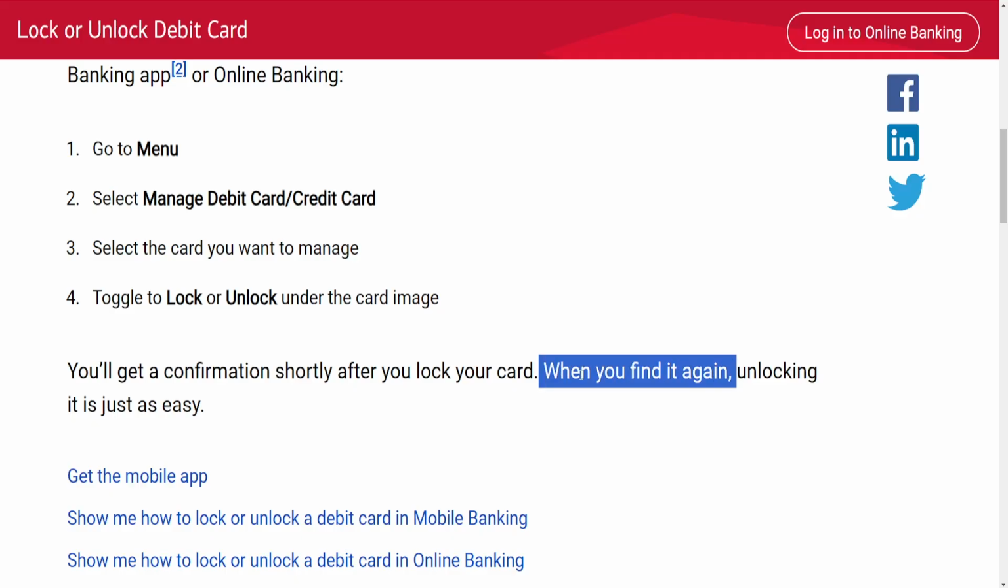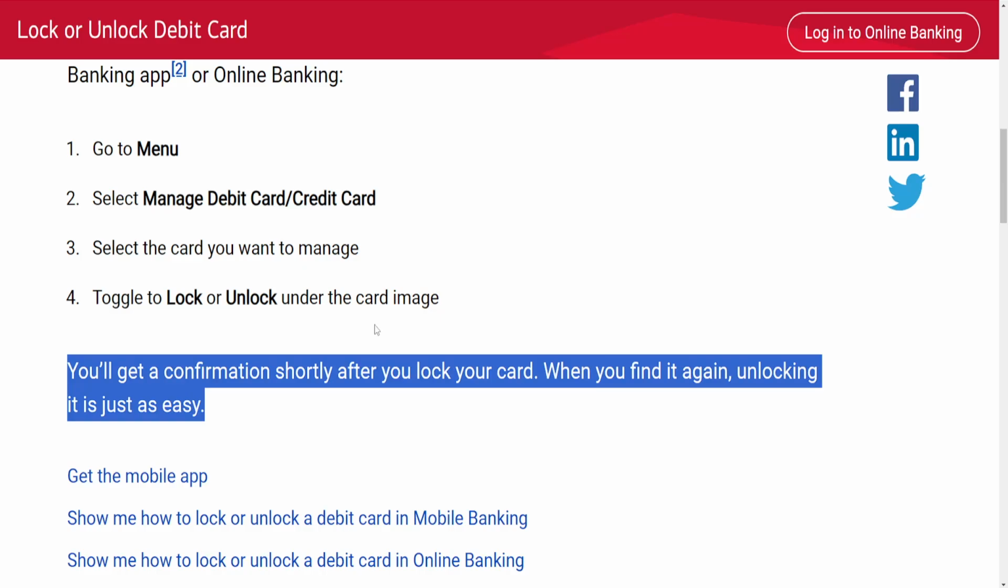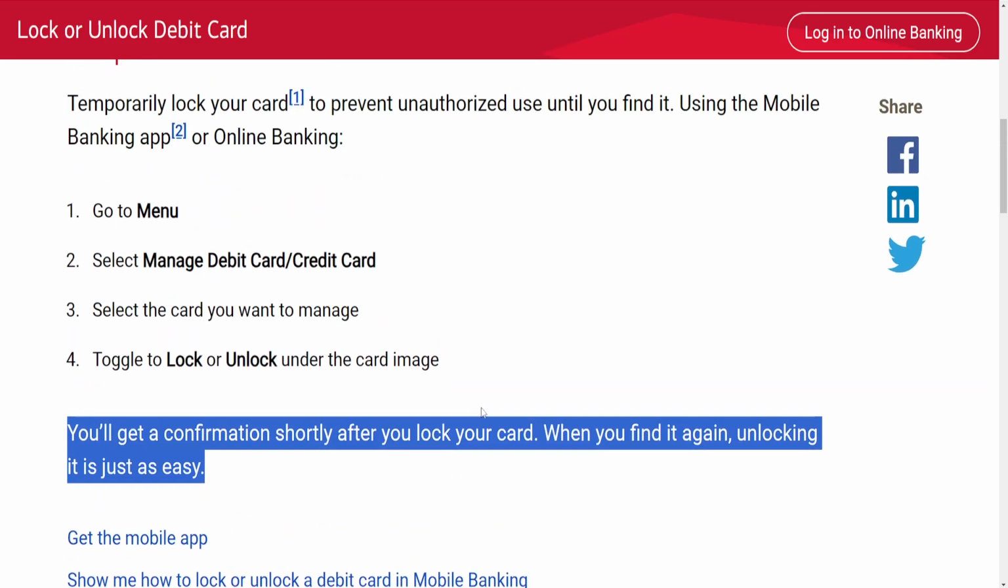When you find it again, unlocking it is just as easy, so you will just have to repeat the same process. So I hope this helps you out.